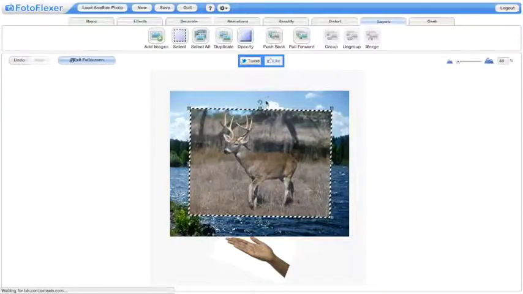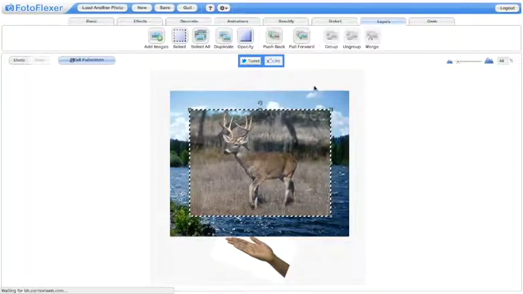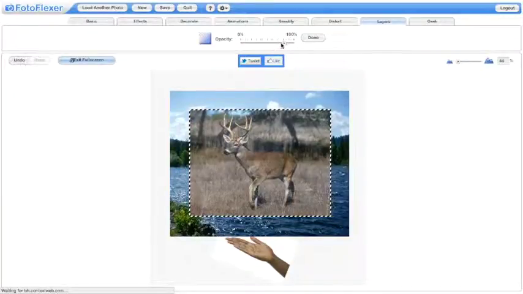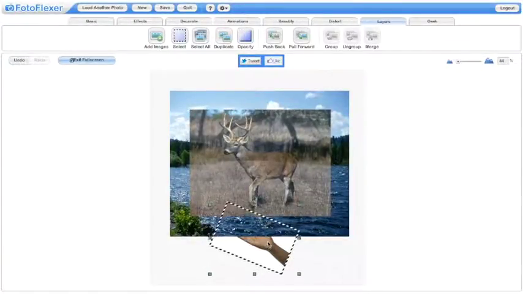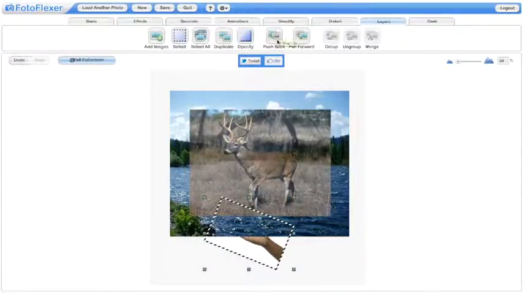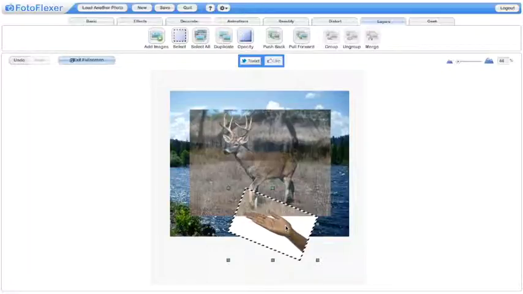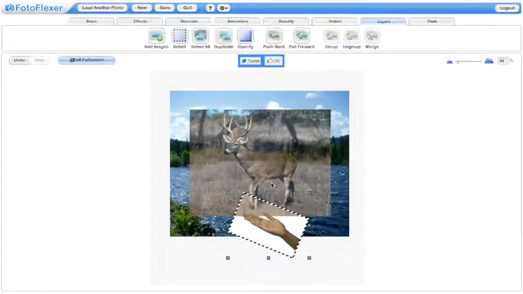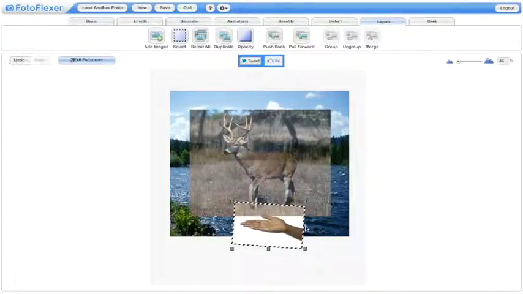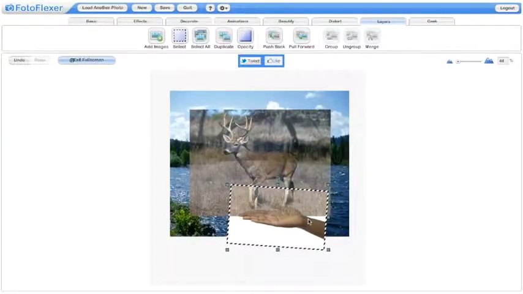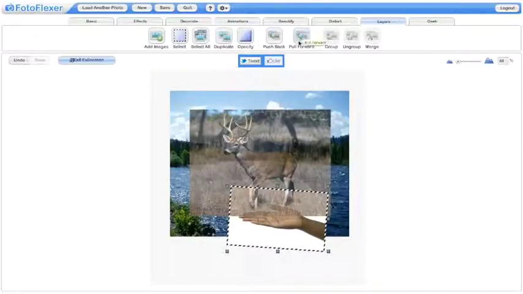Now I want to click on the deer. Maybe I can make it a little bit more transparent. Let's see what happens if I make it more transparent. And maybe I want to bring my hand closer to the deer, pull it forward so it's there as though it's holding the deer, maybe making it bigger. I'll rotate it a bit, make it bigger. I want to pull it forward.